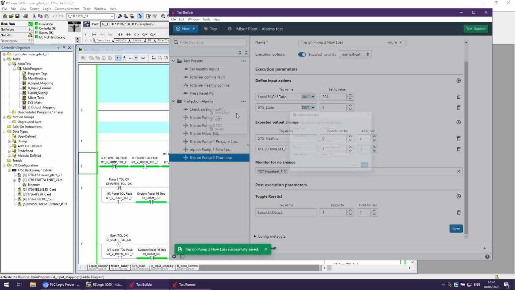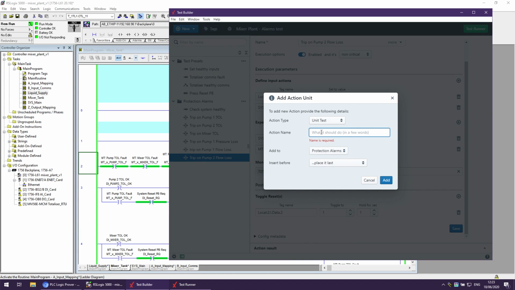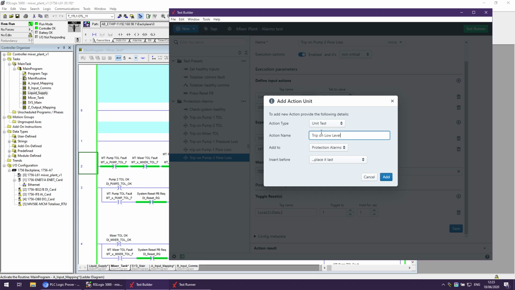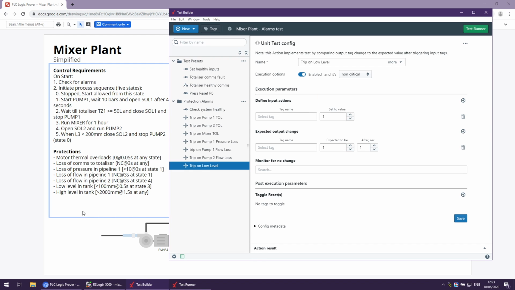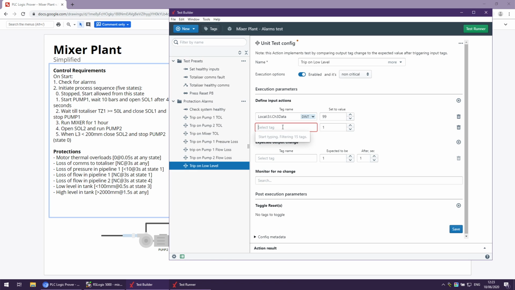So next is going to be another action unit. Almost last. I just want to open that to see. So low level, it's going to be when it's lower than 100 mil at state 3. So what we have to do, I have to have level, and it's going to be 99, right? State, we need to see what state it is. So it is at state 3, so when its mixer is running.